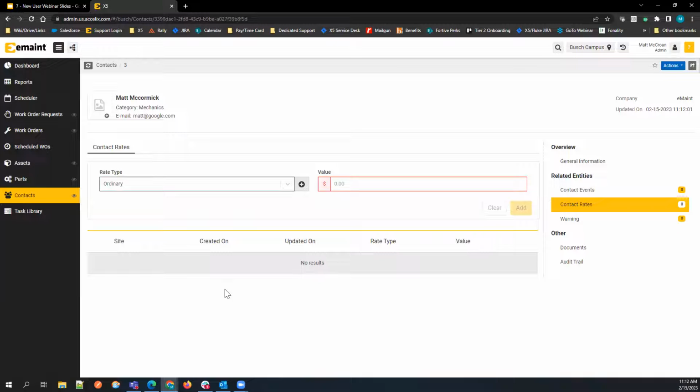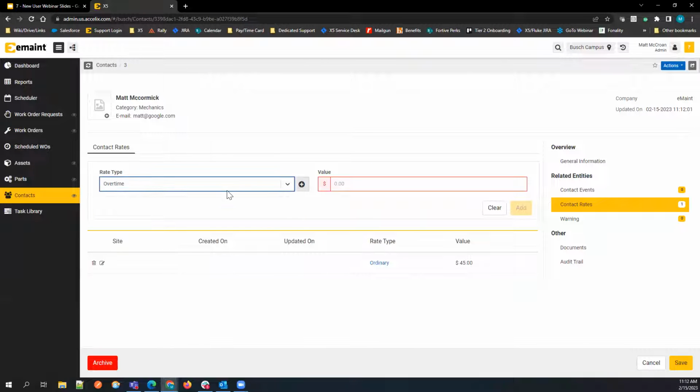Contact rates is where we're going to focus most of our attention for related entities on the contacts. This is going to allow you to put in somebody's hourly rate. So ordinary and overtime are your two options. So let's just say Matt makes $45 an hour and his overtime rate is 90. By adding those two options, I have the ability to easily charge out information to a work order that will allow labor charges to be calculated more easily on the work order.